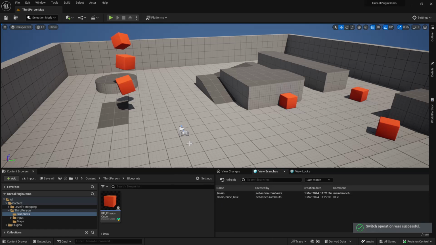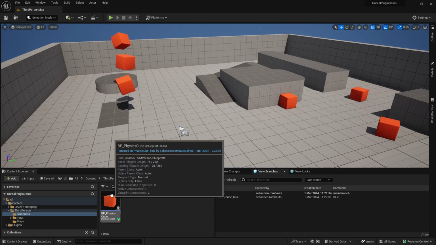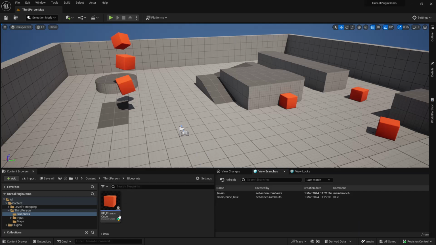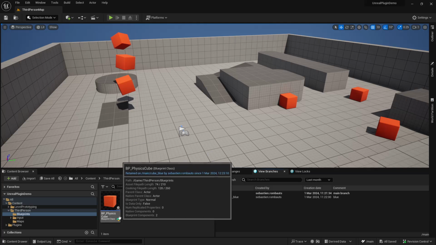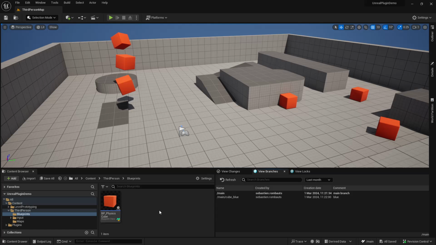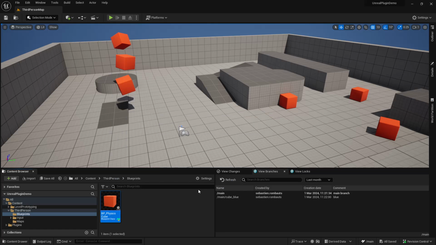We can see the current level has been updated. We are back to the initial color of the cube, and we can see there's a retained lock and an icon saying there's a change in another branch, and I would be prevented from checking it out on the main branch because I'm not at the latest revision of the file.